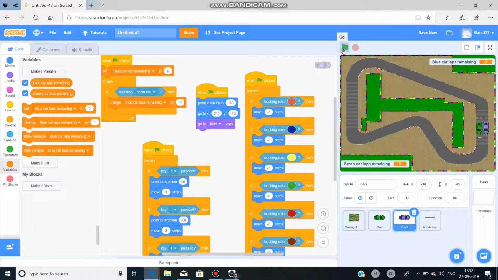Yep. Now let's see it. Yeah, now this changes and when this car touches, these changes.